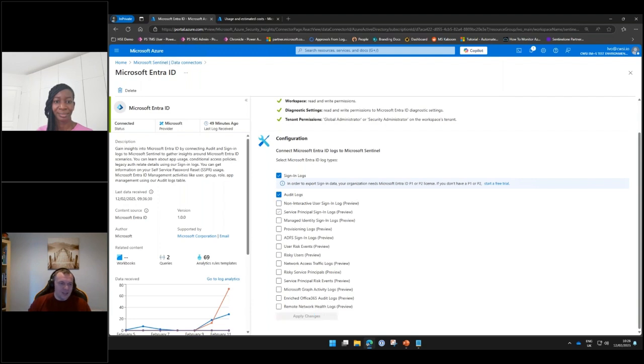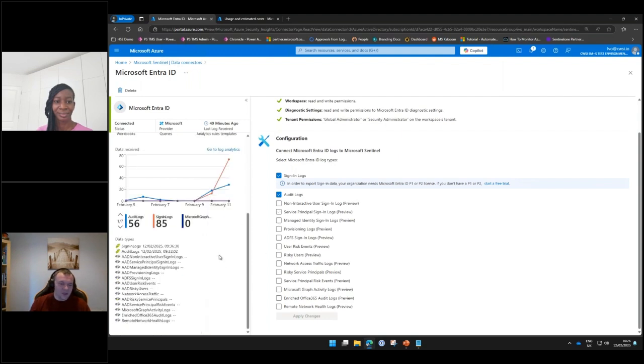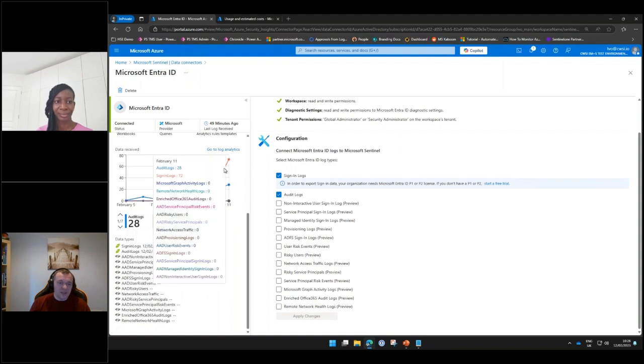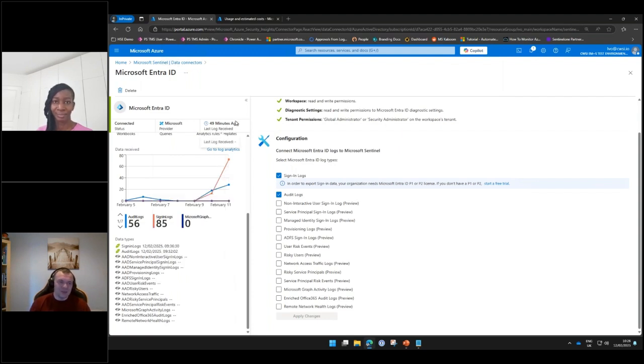Once you apply those changes, it does all the background work for you, and data comes into Sentinel straight away. You can see the tables that are collected. You can see a quick graph of what data is coming in, how many logs are coming in. This is a test tenant. There's not a lot of noise, so it looks very clean and bland, but you will see a lot more data in it.